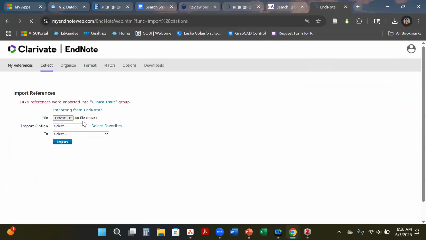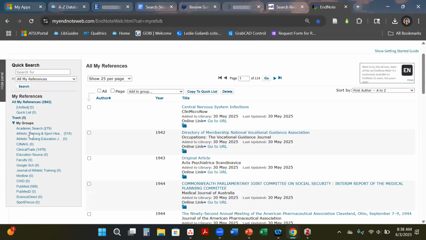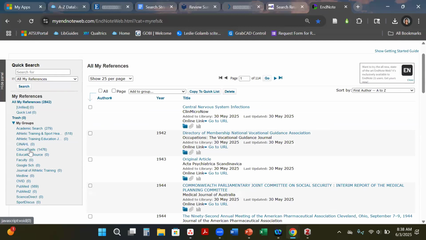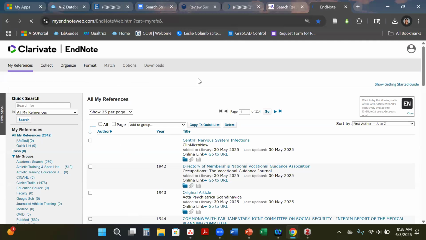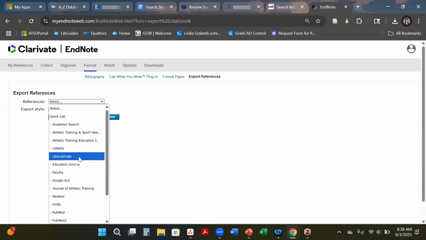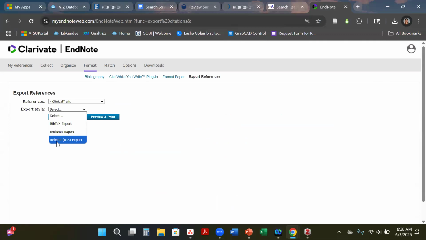So if we go back to our references here, you can see down here under clinical trials, I have my articles. So now to get them out of here into the correct folder, what we're going to do is go to Format, go to Export References, and then we're going to click that clinical trials one. And then we're going to click the RIS export, and then you can hit save. So what this is going to do is it's going to create me that file that we can get up into our Covidence project.